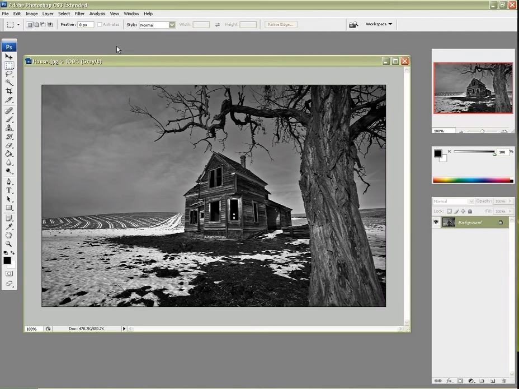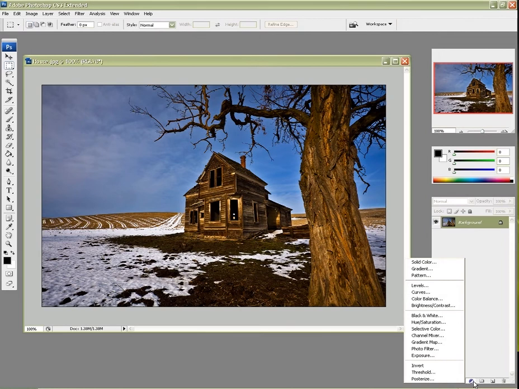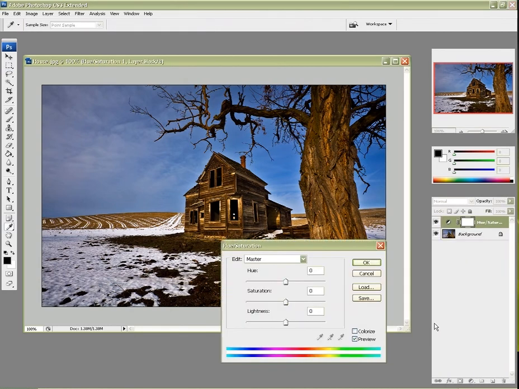We'll take this image back to color. And what you want to do is go down to the layers palette down here and click on the adjustment layer icon. When you do that, you'll get a menu that pops up giving you a variety of options. What you want to do is select the hue saturation item. You'll get a pop-up window. On this one, just go ahead and click OK.